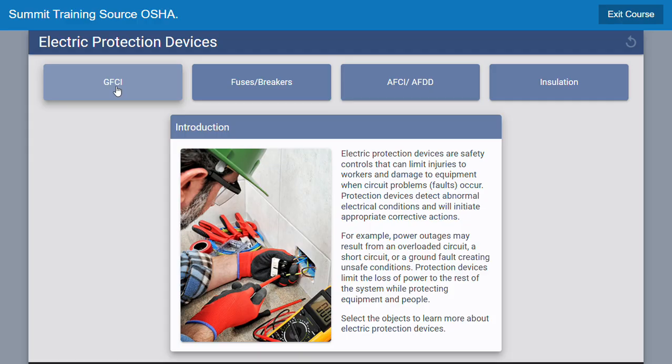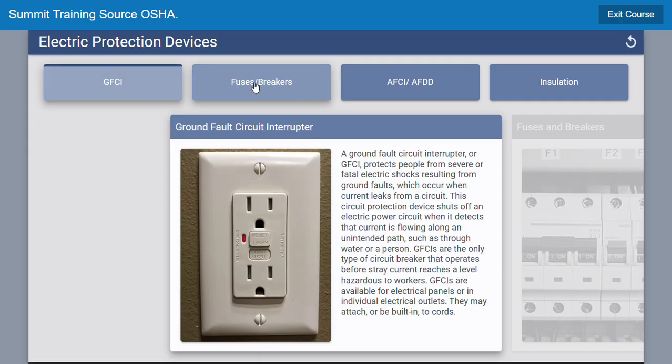Select the objects to learn more about electric protection devices. A ground fault circuit interrupter, or GFCI, protects people from severe or fatal electric shocks resulting from ground faults, which occur when current leaks from a circuit. This circuit protection device shuts off an electric power circuit when it detects that current is flowing along an unintended path, such as through water or a person.